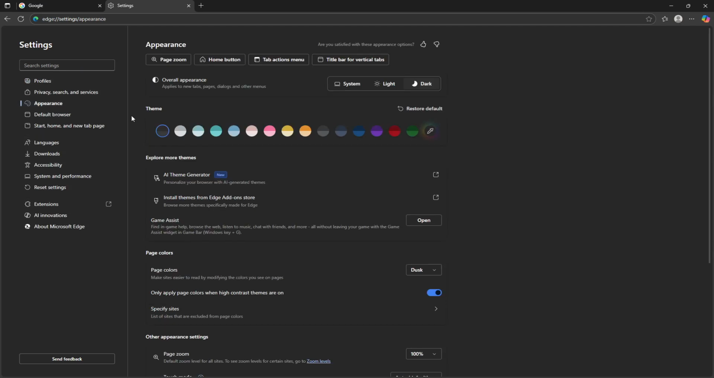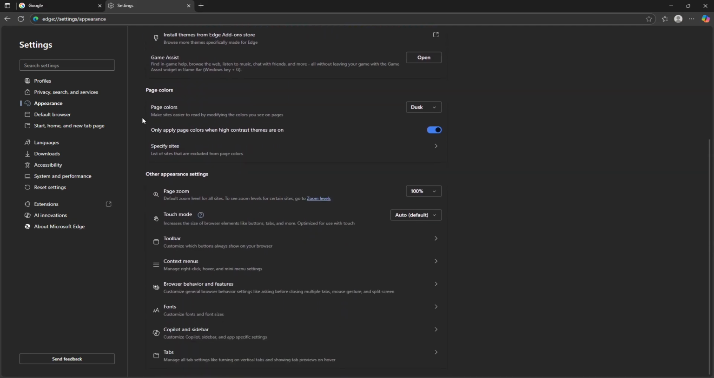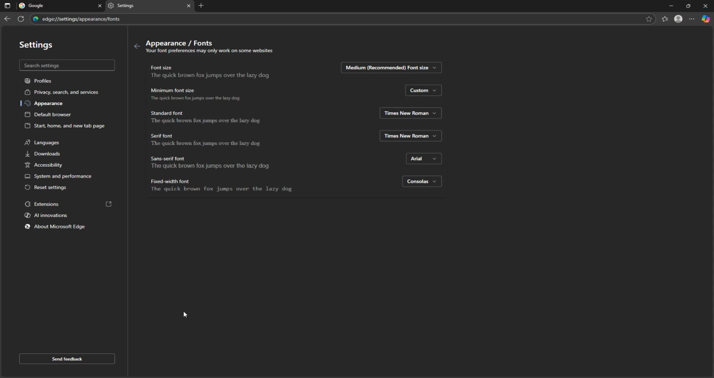This area allows you to modify visual elements of the browser, like themes and toolbar settings, so it fits your personal style. Next, you'll need to scroll down until you see the Fonts section. Click on it to dive into the font settings of your browser. Here, you have the ability to change different types of fonts used throughout web pages, making text easier to read or more aesthetically pleasing according to your tastes.